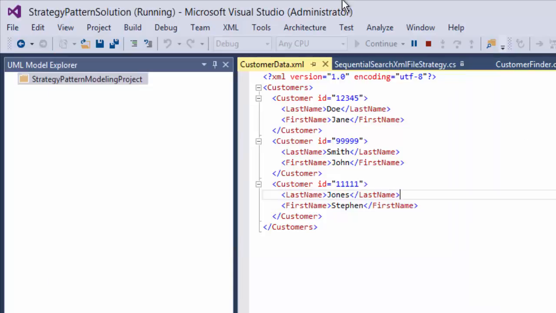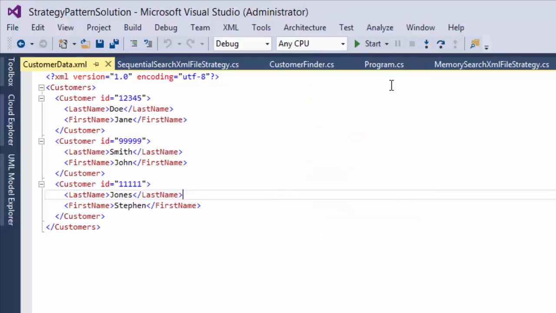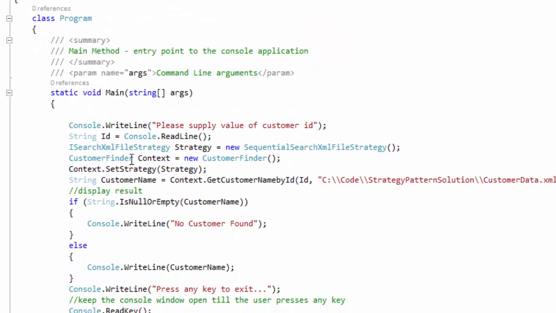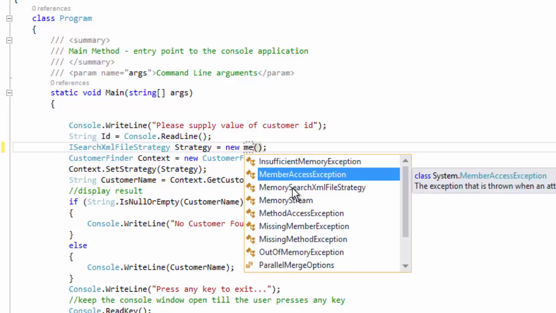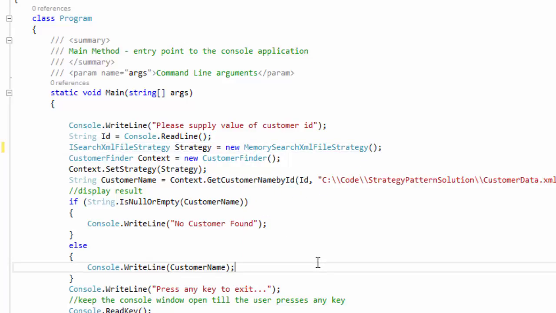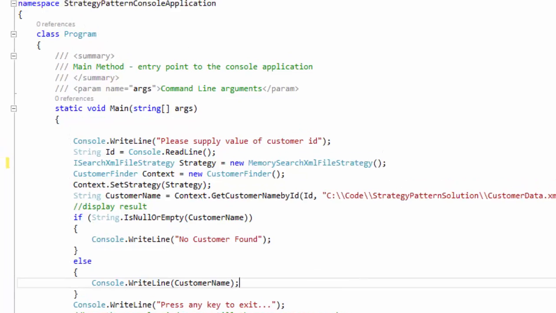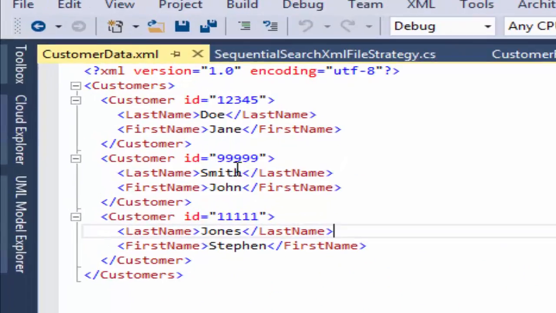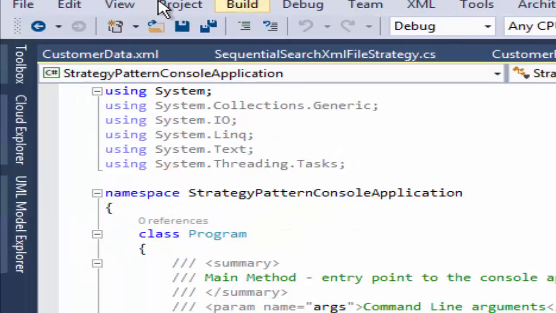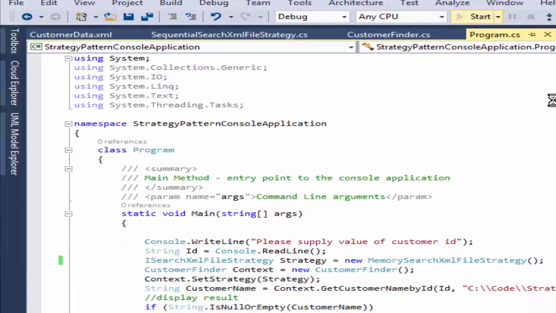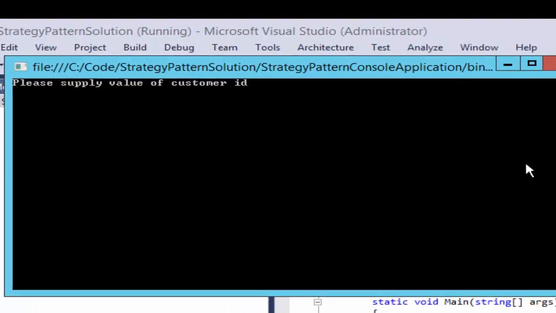Now let's change the client to pass a different strategy. So here in our example, instead of passing the sequential, I'm going to pass memory search XML file strategy. And this time we are going to do a search on customer ID 99999. So let's go ahead, save and run this application. And let's pass 99999 and we get Smith space John, which is the expected result.